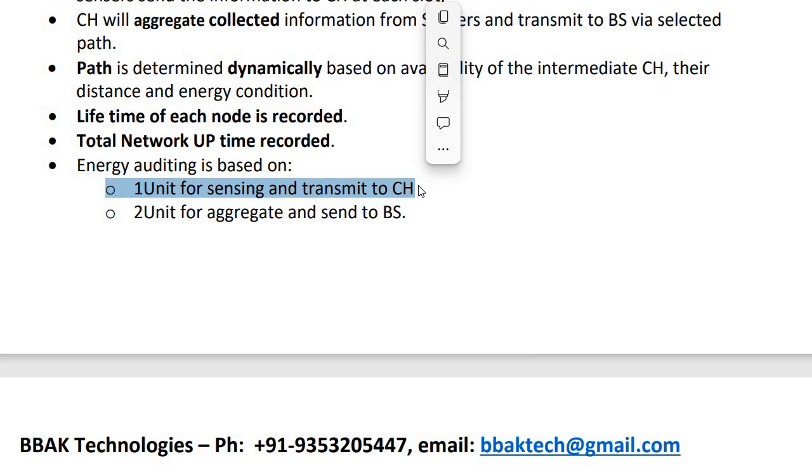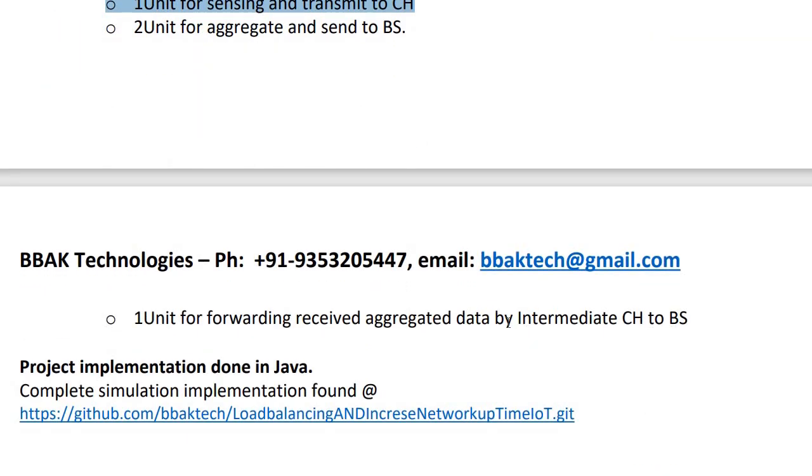Cluster head uses 2 units of energy to collect the information within the cluster from other nodes and send it to the base station. And similarly, if a node is acting as a relay node, it receives the information from other cluster heads and transmits it to the base station. For that it spends 1 unit of energy.